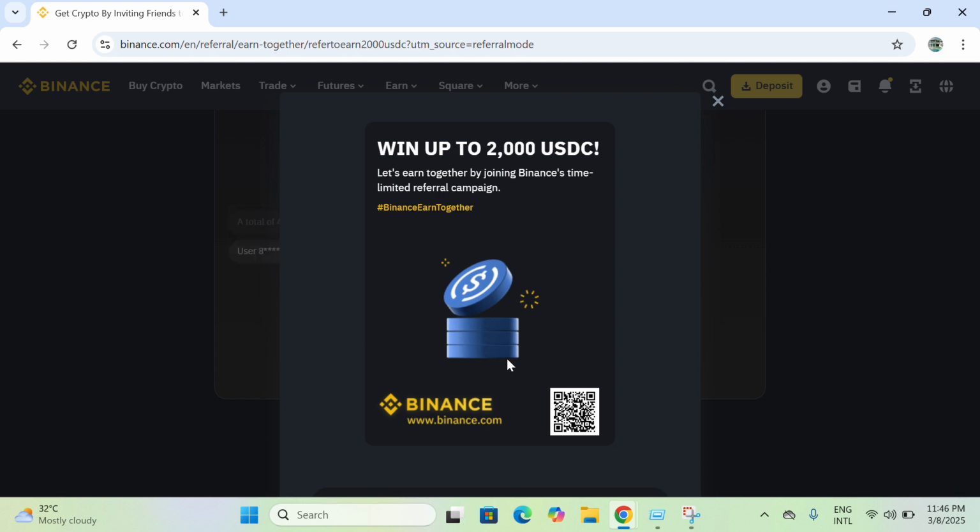If you are using your PC or desktop, just use your phone and scan the QR code. When you scan it, you see the referral link, then you start sharing it to your social media followers. This is how you can literally make money on this platform without investing.